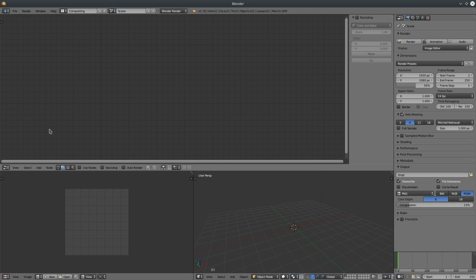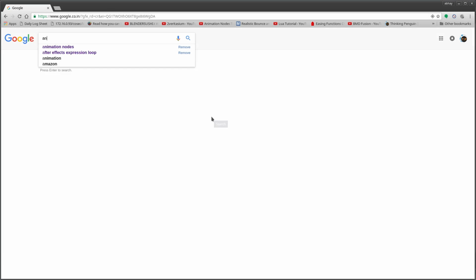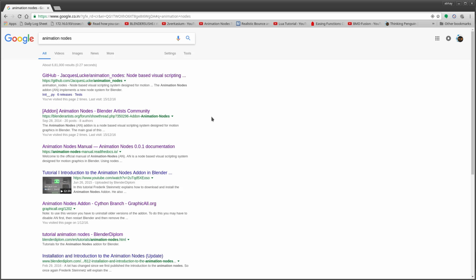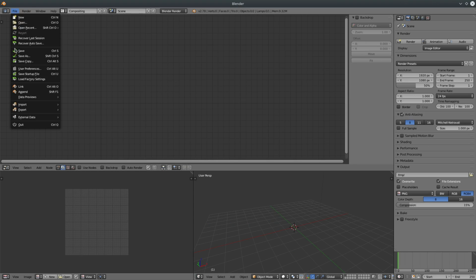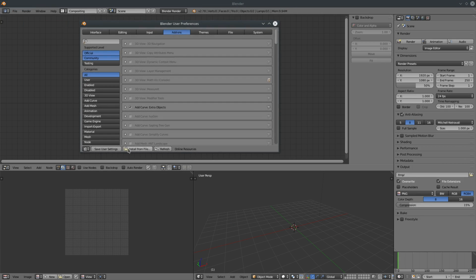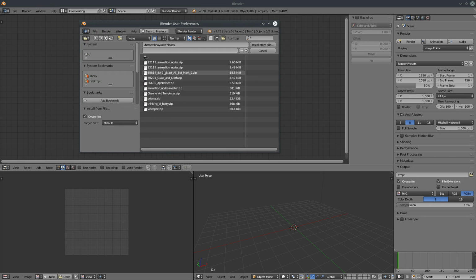Now we need to download and install animation nodes first. So I'm going to search for the animation nodes in Google and click on this GitHub link. Then download the zip file. Then go to Blender, open user preferences, go to the add-ons and click on this button install from file. Locate your zip file and click on install.